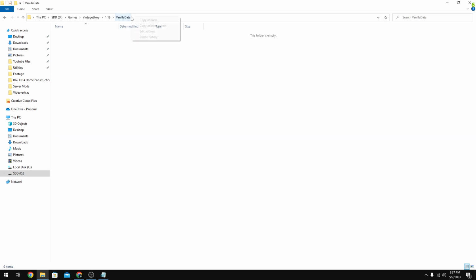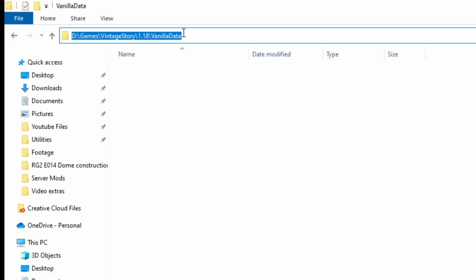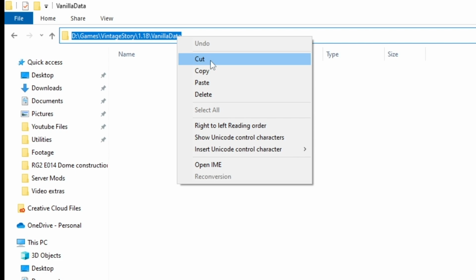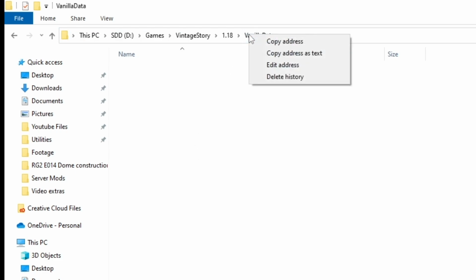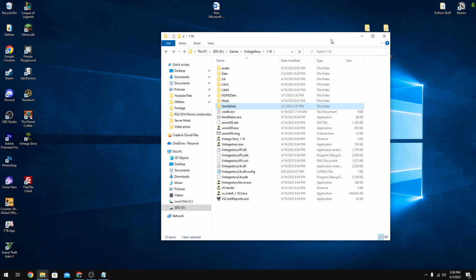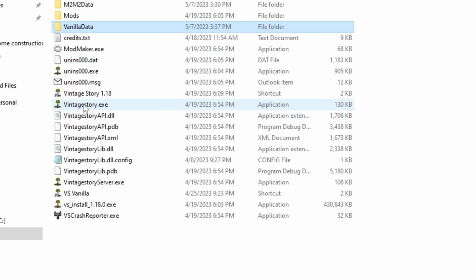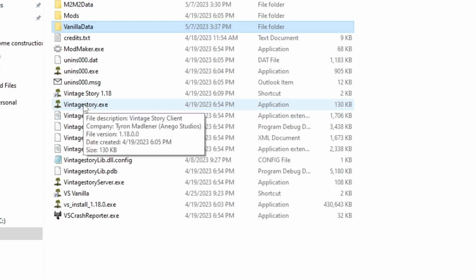But what I want to do is make sure that I copy the address. I'm going to go up here to my bar, right-click, and say copy address as text. So now that we've got it copied, we want to go all the way back out to the main directory for your install of the game, where you have the vintagestory.exe command for the application launch.